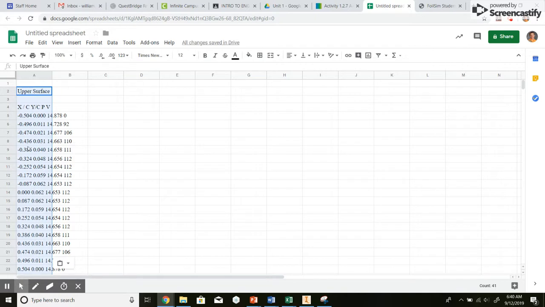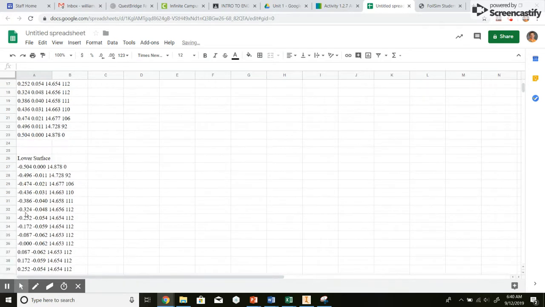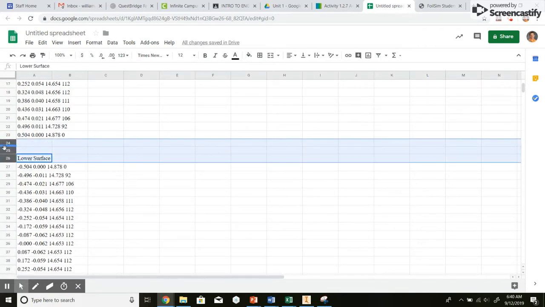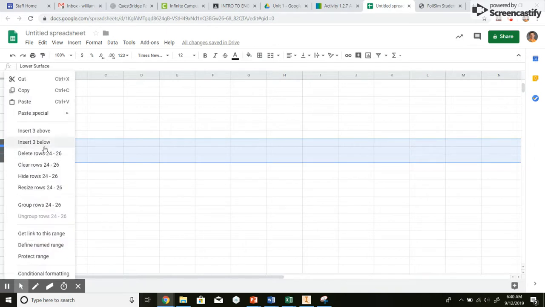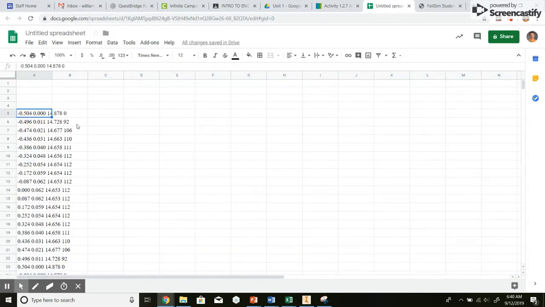Personally, I'm going to use Google Sheets. When we do this, I don't need this upper surface label anymore. I don't need the X, Y, Z labels on the lower surface. And I'll delete these three empty rows. So I'm going to find where I can delete these three rows, and now I have all this data, but it's all in the same row. So it's not columned out like I need it to be.